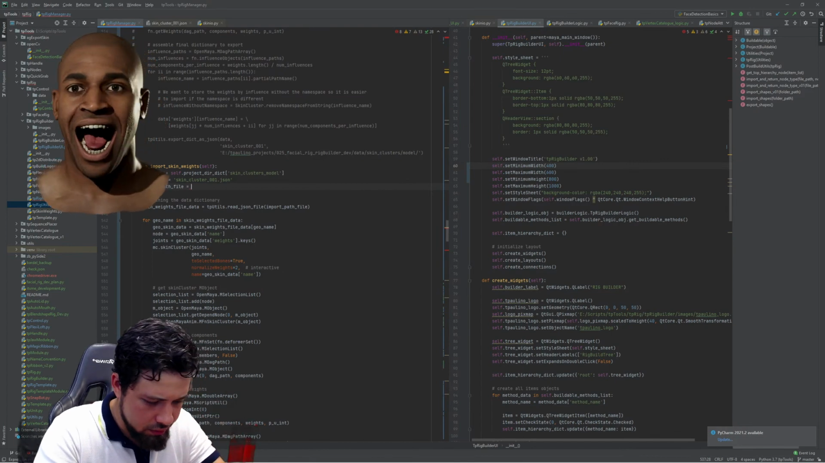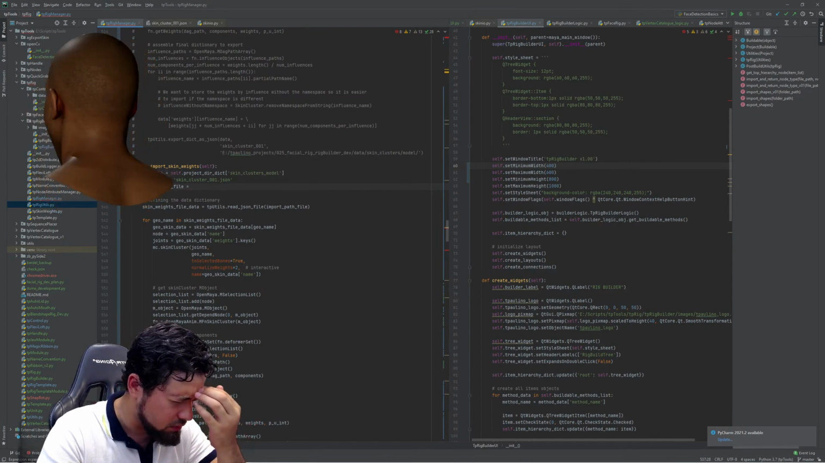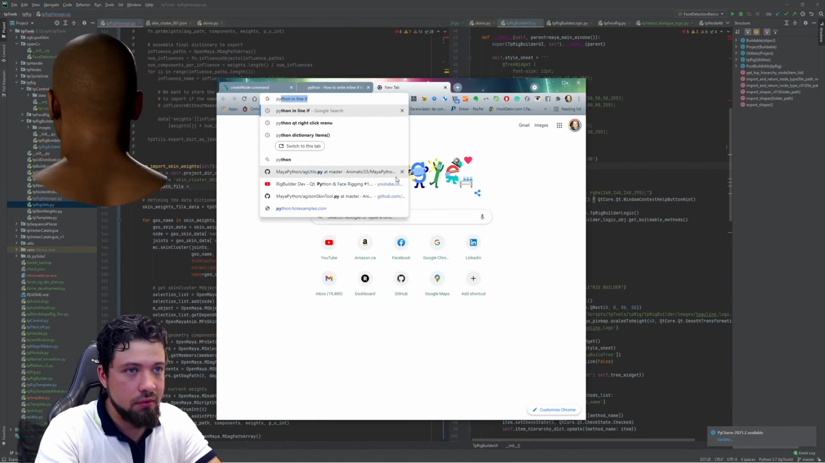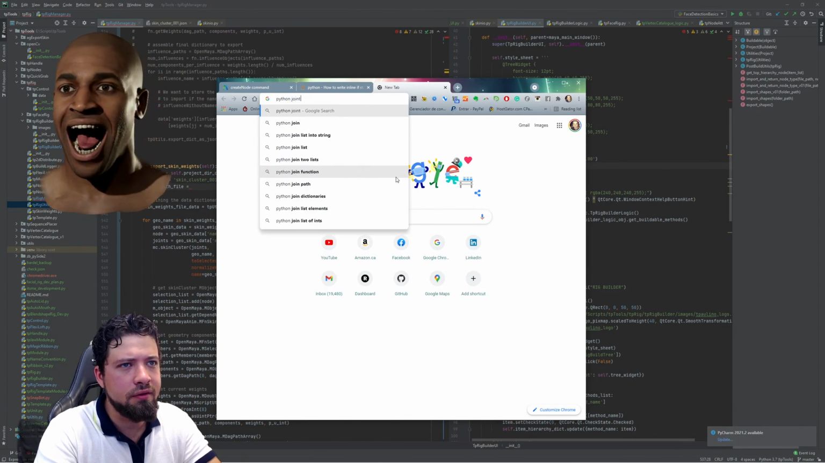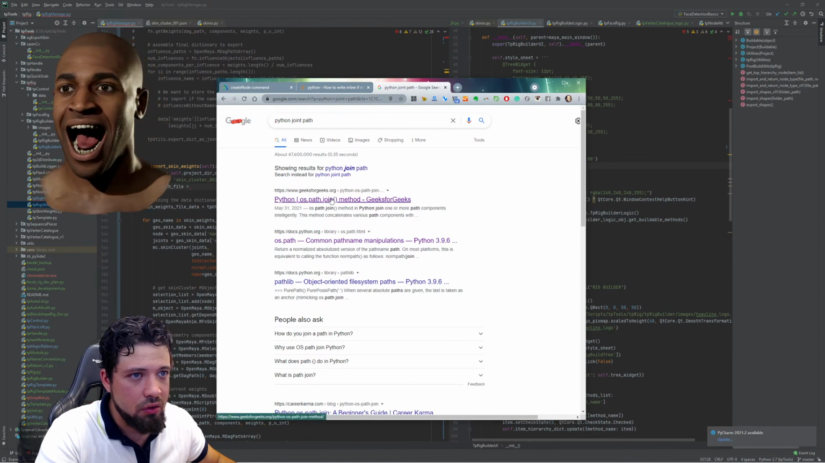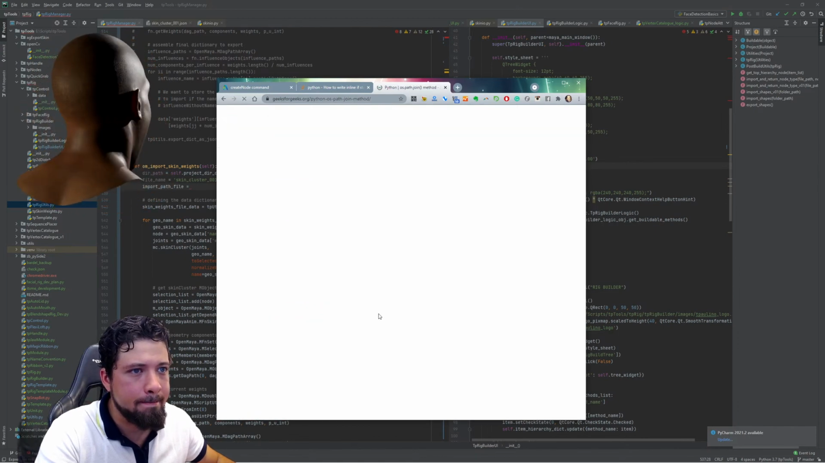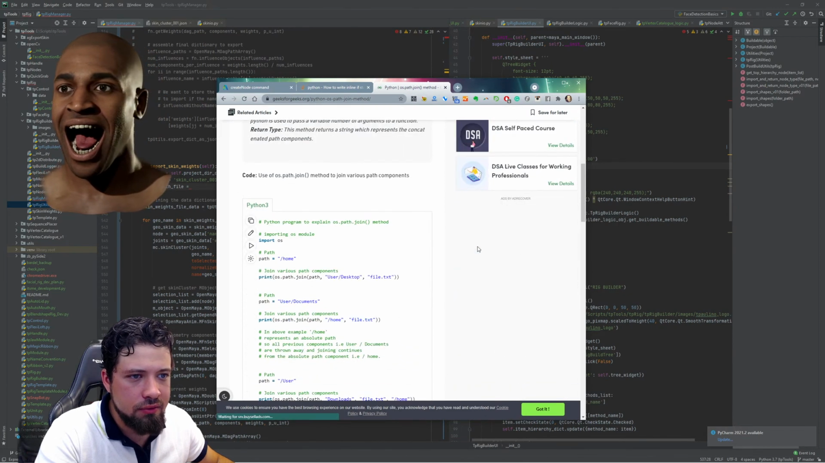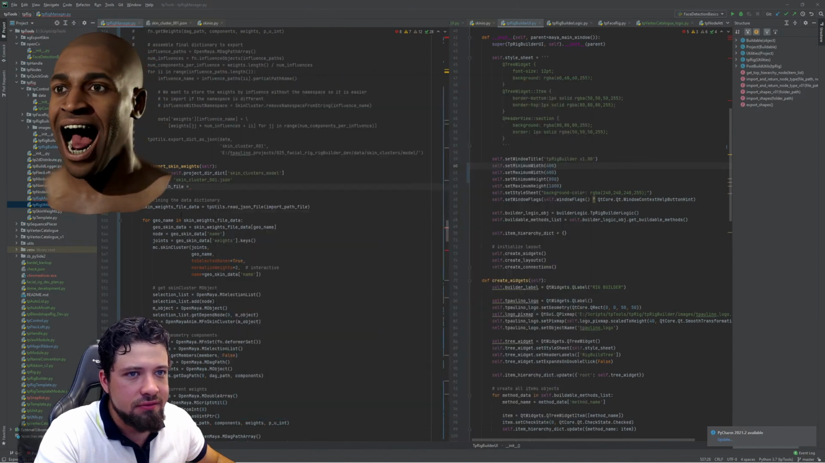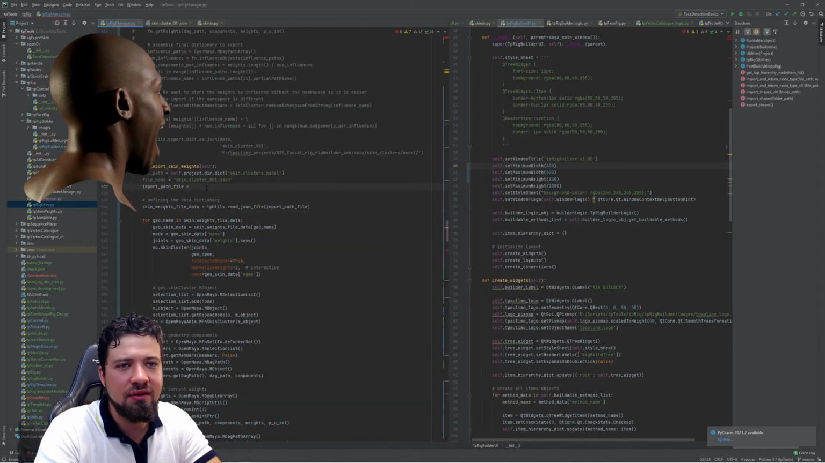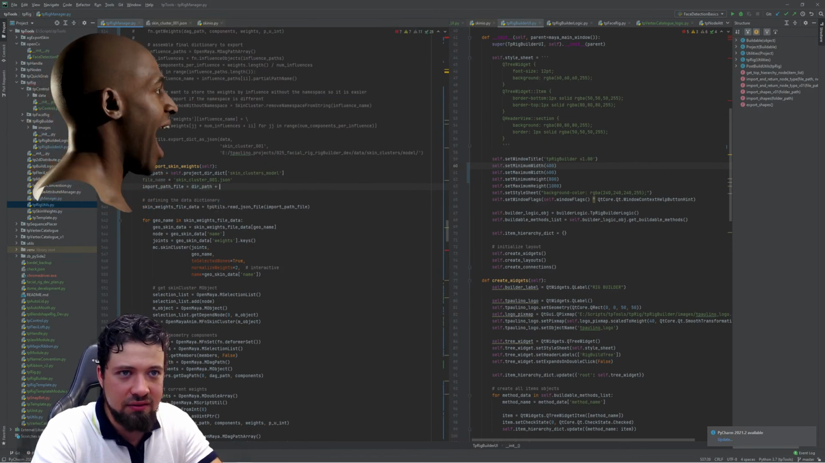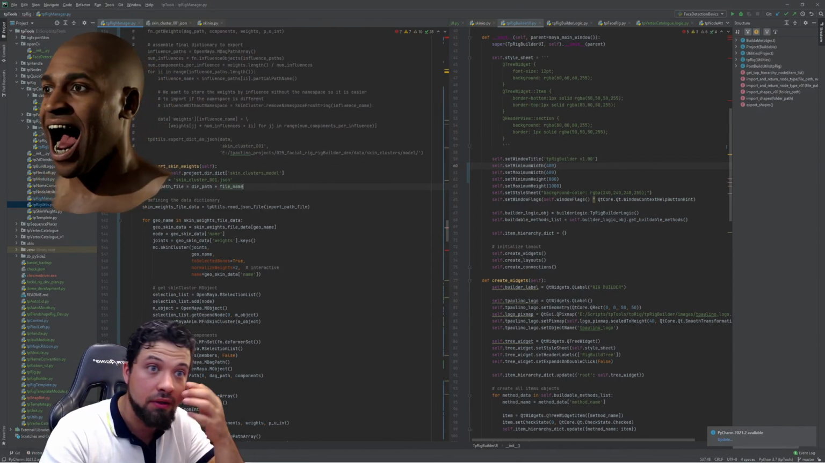What was the thing with the join? It was system. What was it, Python join path? I think it was os path join. And then how do you do it? But I don't think it's necessary here though. Not for this one. Dear path. It's ugly to do it like this, but that's going to be what it is right now.